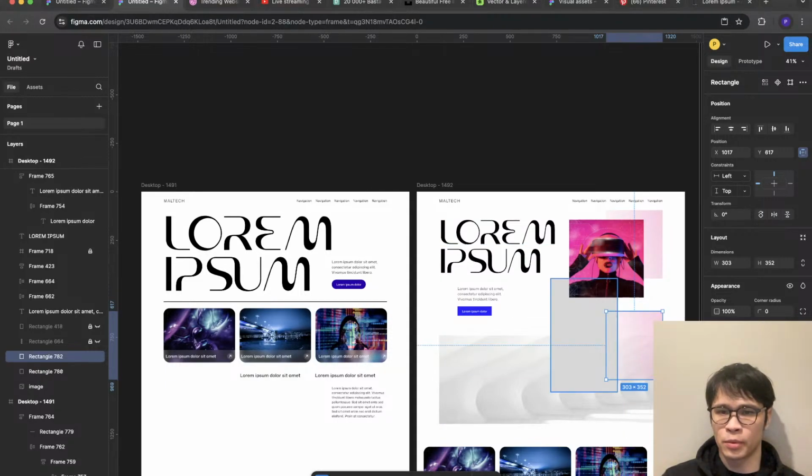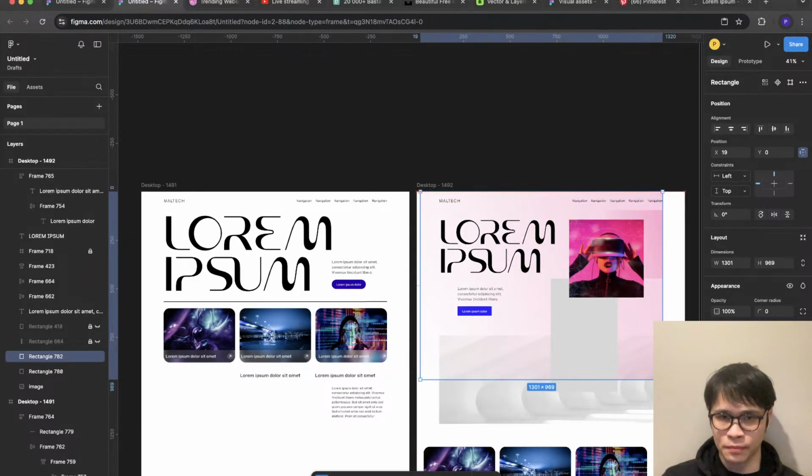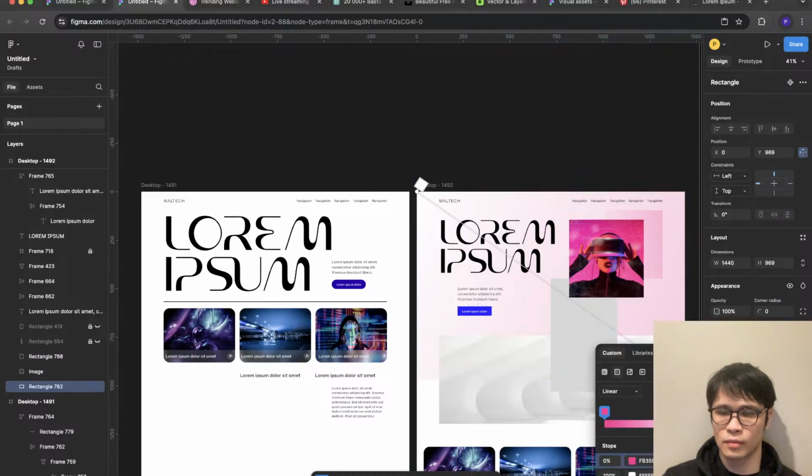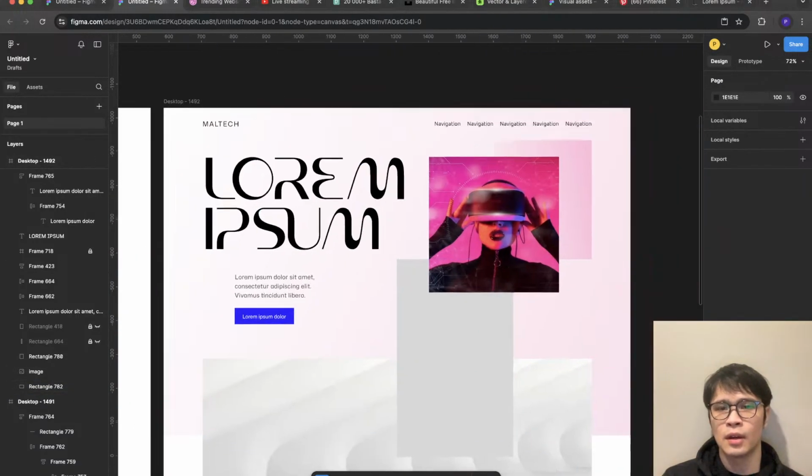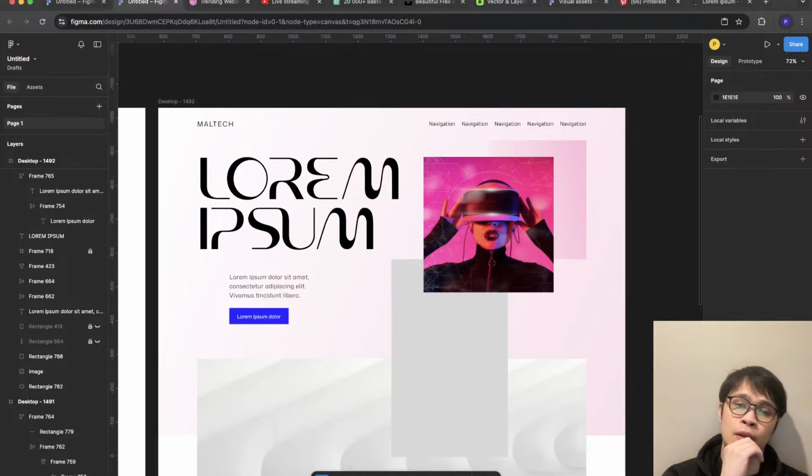Maybe we can work more with gradients here. So if we make the gradient a bit more like this, reduce the opacity a tad, create some kind of faint light in the background. Yeah, I like that. I think that light kind of works.